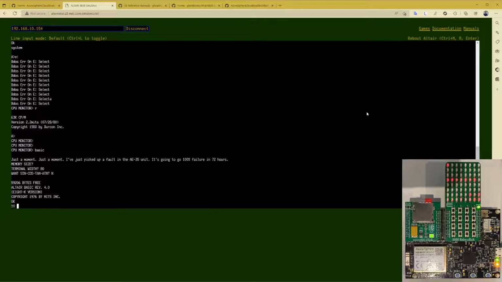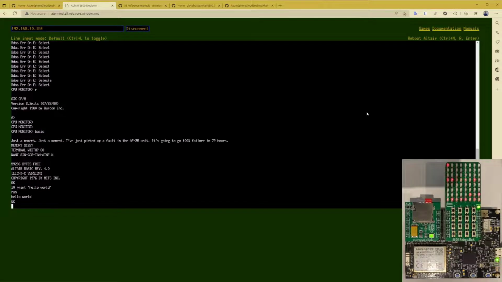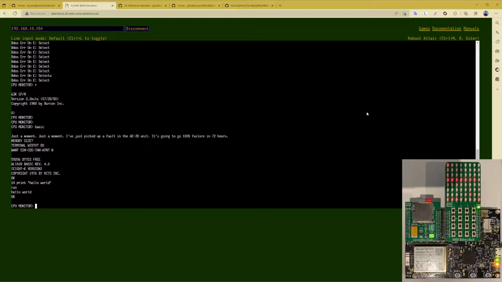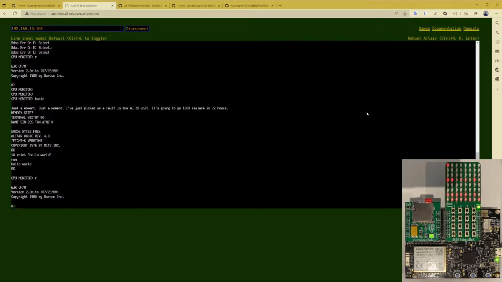And we're going to type in some code. It's just going to be print, you guessed it, hello world. And then I can go and run that. But most of the time you want to work in CP/M, because in CP/M you have a file system and you can save the files. For this implementation, you can't save files from Altair BASIC. So I'm going to go back to the CPU monitor, and reboot back into CP/M.